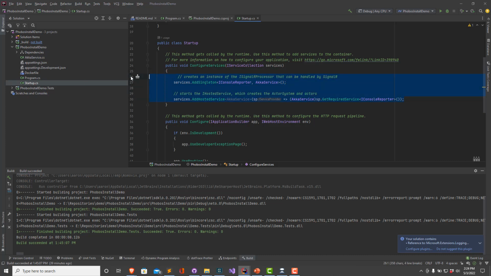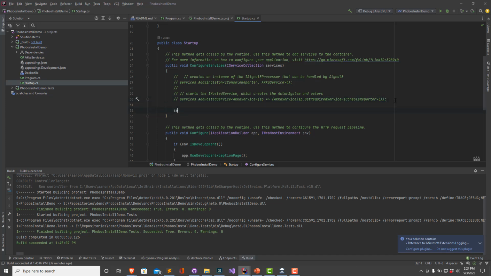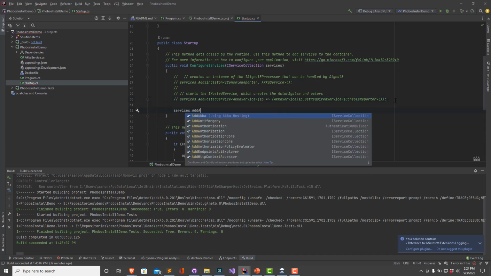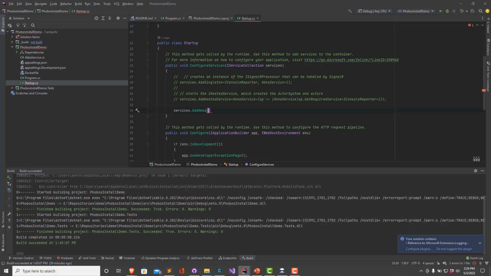But what I'm going to do initially here is just comment out these two service registrations because we don't really need them anymore. And instead I'm going to do services.AddAkka. Now the first parameter I think it's going to want from me is the name of my actor system. So I'll go ahead and call it cluster sys.